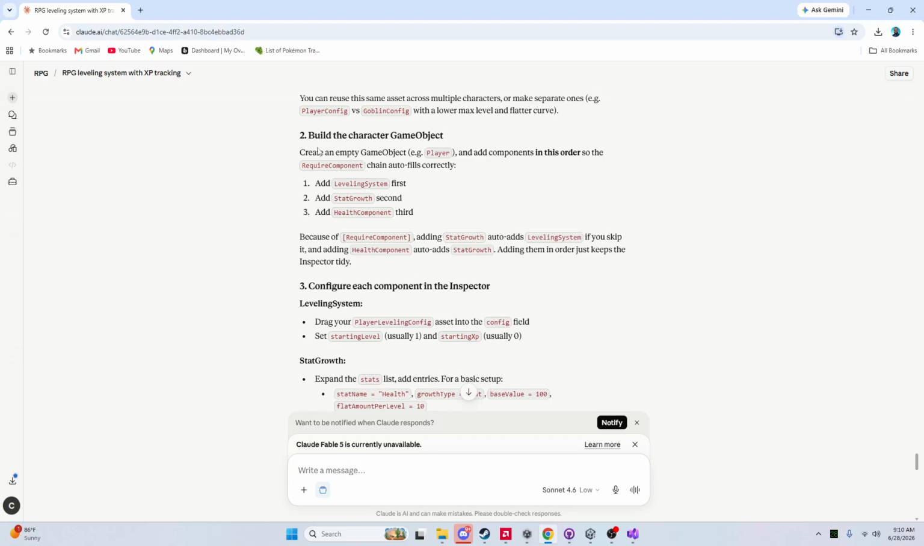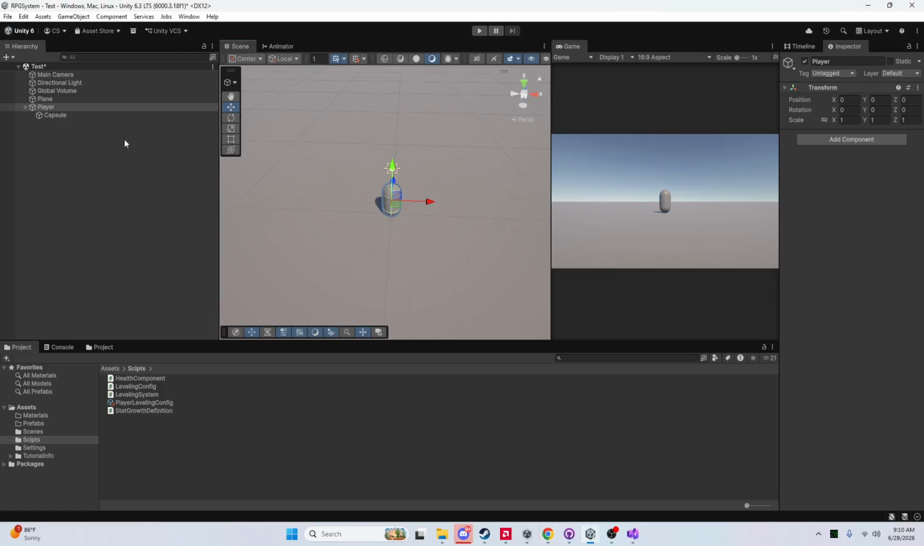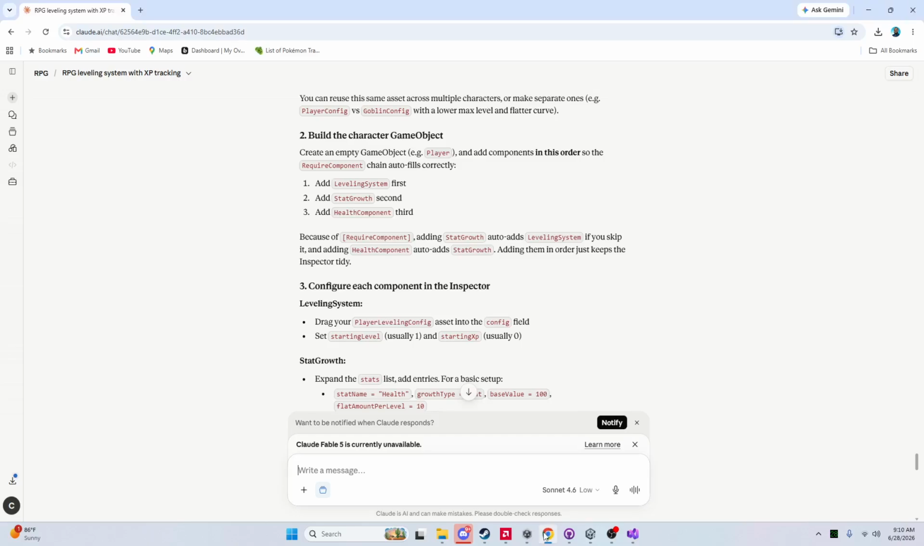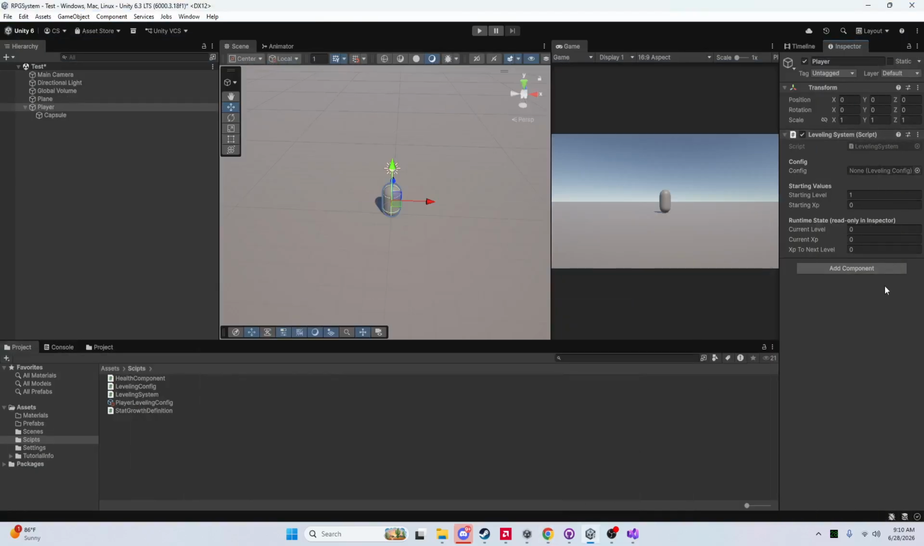So now, we need to drag your player. Okay, no. Sorry. Create an empty game object. Add components in this order so the requirement chain autofills correctly. Add the leveling system first. Okay. And then we'll see if it autofills after that. So on the player, not the capsule, this will be the main game object. Leveling system. Boom. And stat growth.